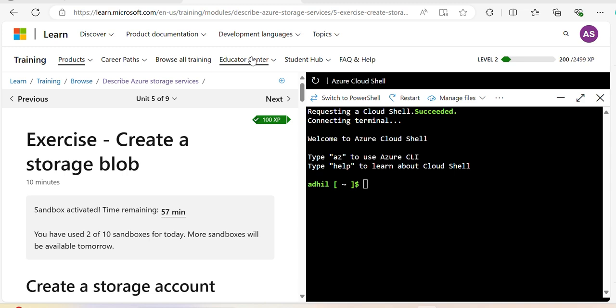So today in this video we will be seeing an exercise on how to create a storage blob. In my previous video we have already discussed the storage services and types, and in detail about blob, what kind of storage blob is, and when we need to use blob storage.